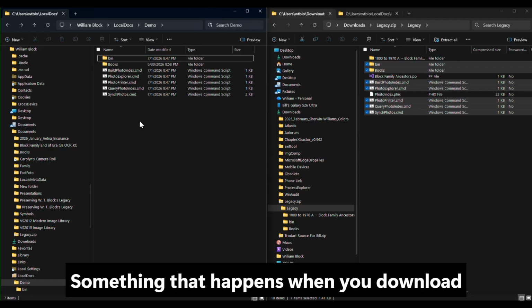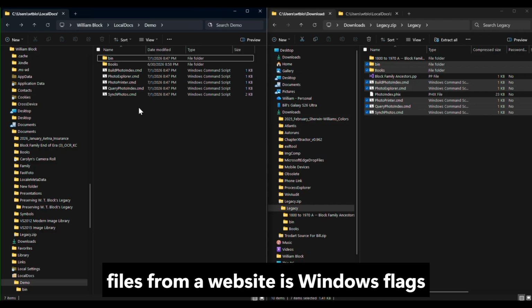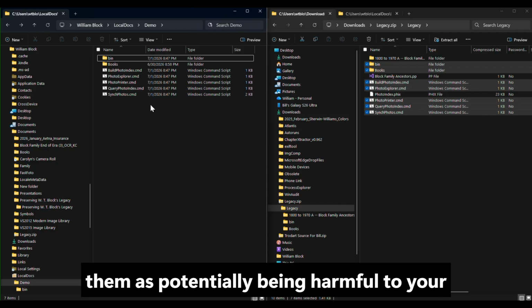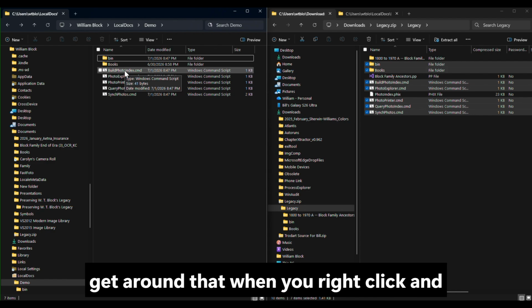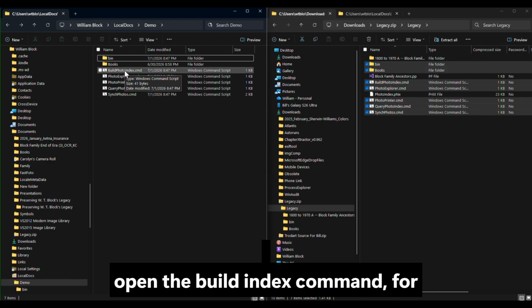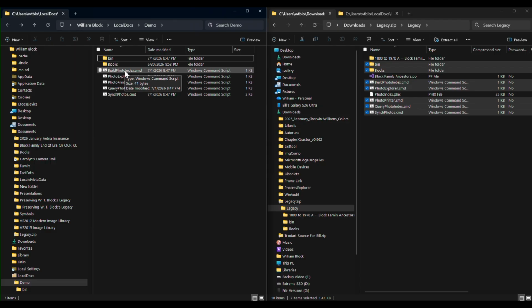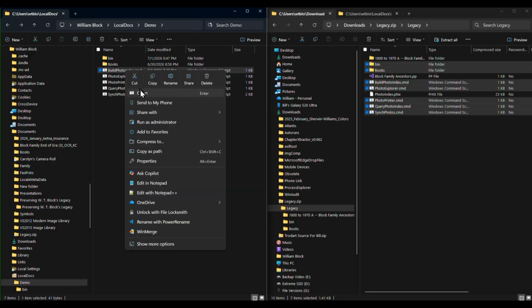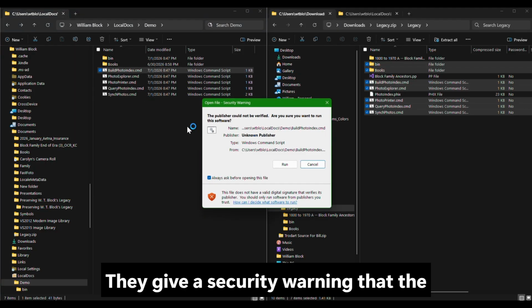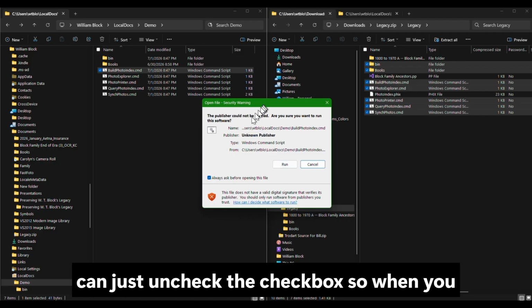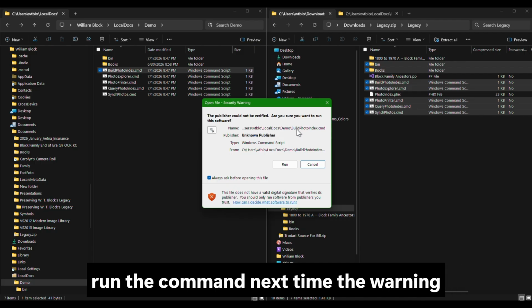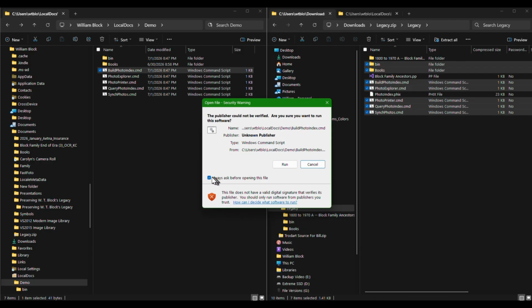Something that happens when you download files from a website is Windows flags them as potentially being harmful to your system. And I'm going to show you how to get around that when you right-click and open the build index command, for example. It gives a security warning that the file is from an unknown publisher. And you can just uncheck the checkbox so when you run the command next time, the warning will not happen again.